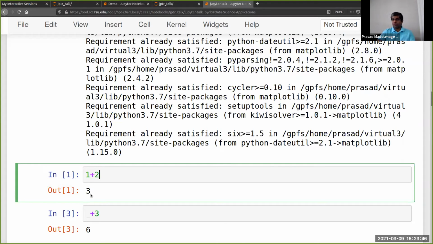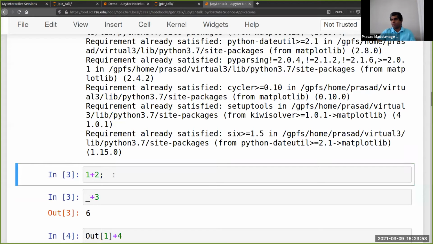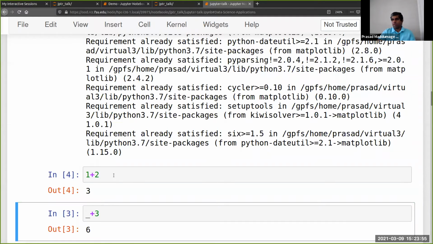You can stop it from showing the output, but the default behavior is to show the output in every cell. If you want to mask the output, you can put a semicolon and it will not show you anything, right? But by default, it will show you what the output is. So there are some handy things you can do. For example, the underscore always refers to the previous output. So, for example, underscore plus 3 would be 6 in this case because the previous output is 3, right? These are some handy features.